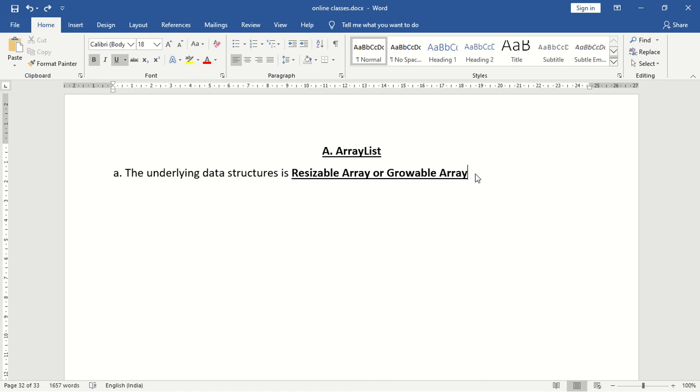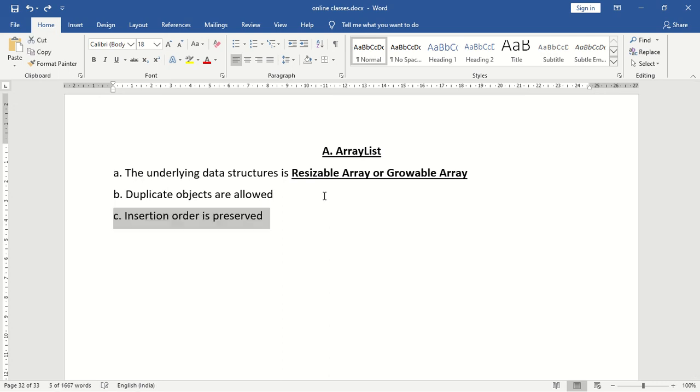Next, are duplicates allowed or not allowed? Yes, duplicate objects are allowed in the case of ArrayList. Next, what about the insertion order? Is the insertion order preserved or not? Yes, the insertion order is preserved because it is a type of list. In a list, duplicates are allowed and insertion order is preserved.